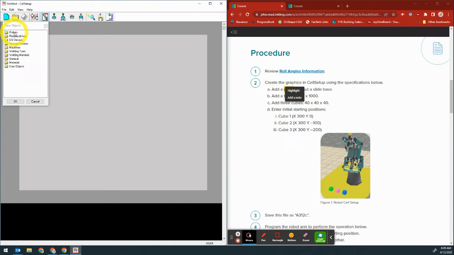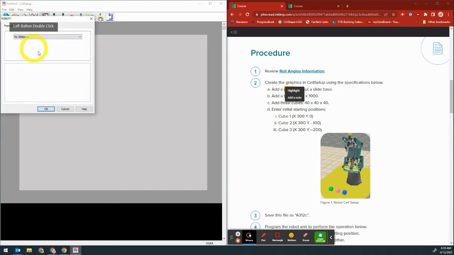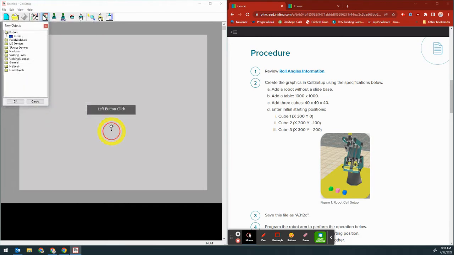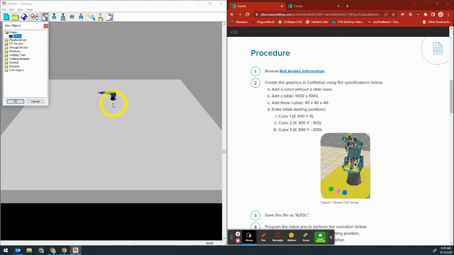So the first thing, like I said, is you're going to add a robot. So you need to find under New Objects, Robots. And then if you double click it, you should open that folder to see that there is an ER4U robot. All you have to do is double click that again, and then under properties, you have no slide base or slide base. In this case, they told us we don't want a slide base on it. So we want to say no slide base and hit OK. When you do that, you'll notice that a robot pops up in your environment.